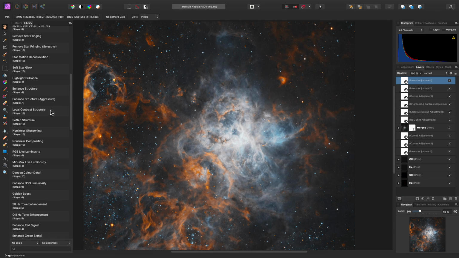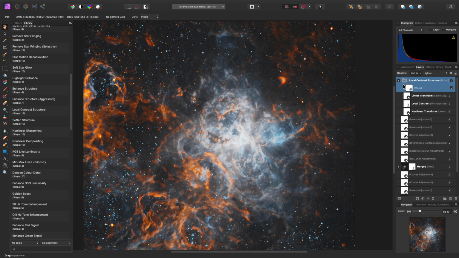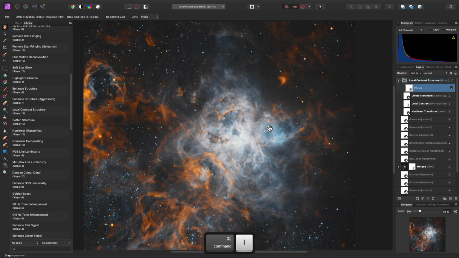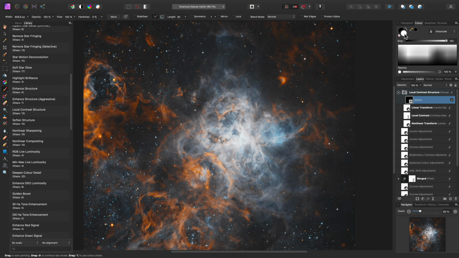Local contrast structure is similar to enhance structure, but uses different non-destructive techniques and so can result in a different appearance. Experiment with your own imagery and see which you prefer. Of course, you also have a mask layer here, which you can invert and then paint back into to apply the effect selectively if you wish to.